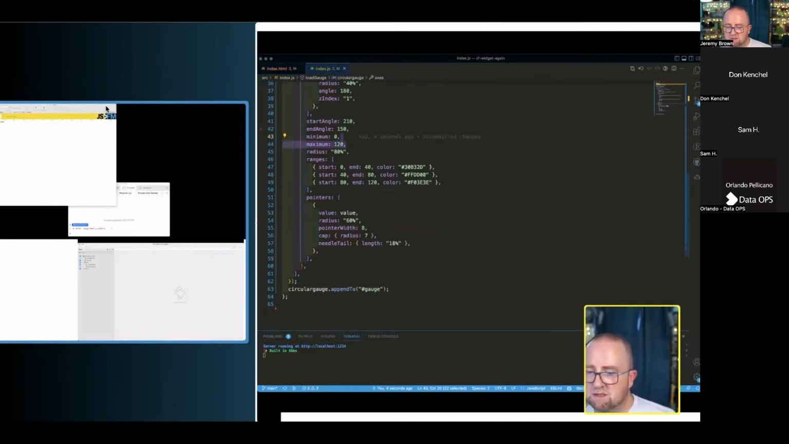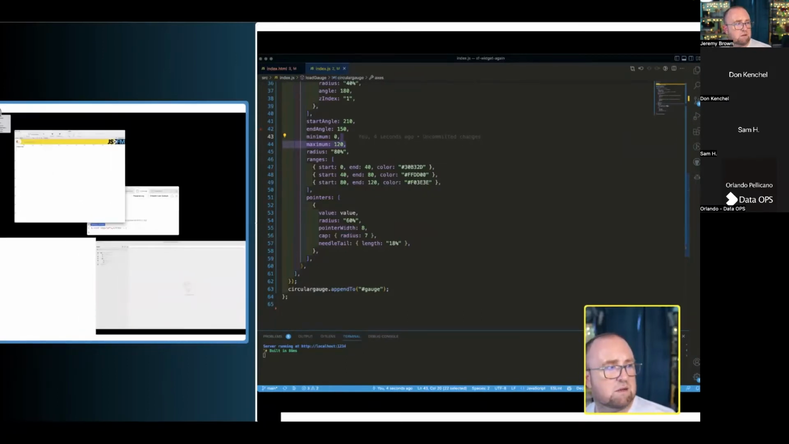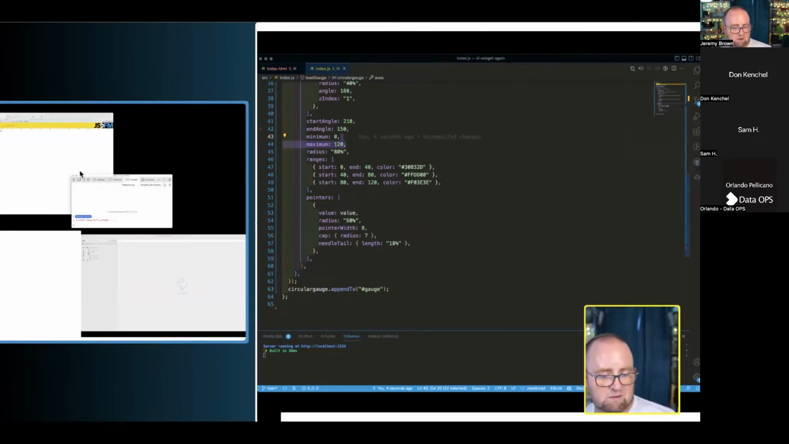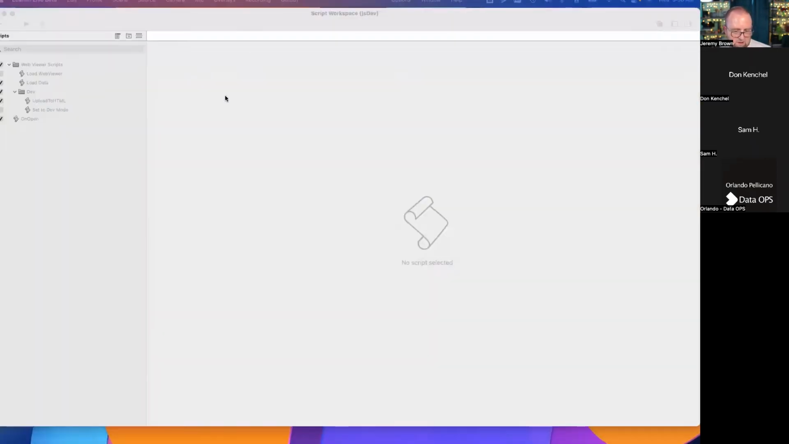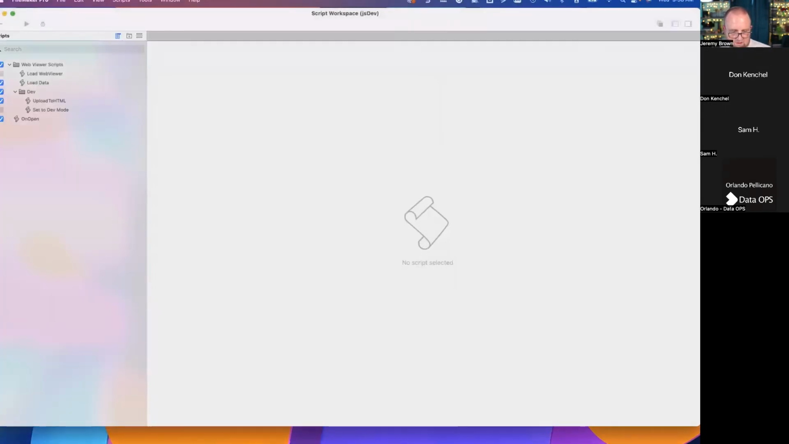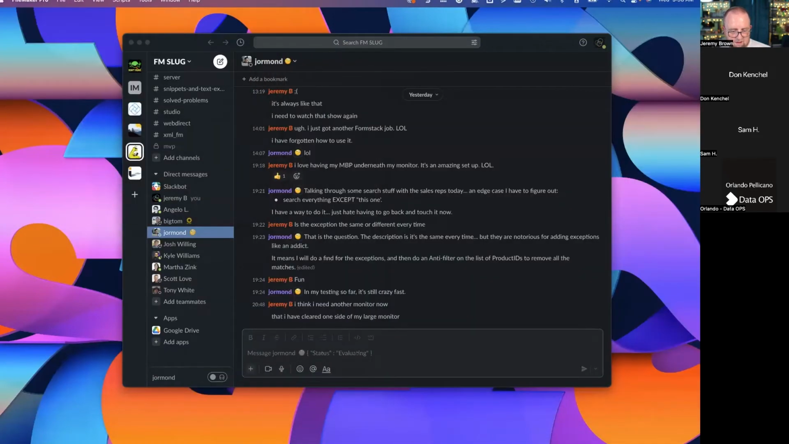Where is my script workspace? Oh, there it is. Hold on one sec. Yeah, that's true, Sam. I just don't like it. I don't like TypeScript at the moment. There's a lot of people who don't like it. One second.